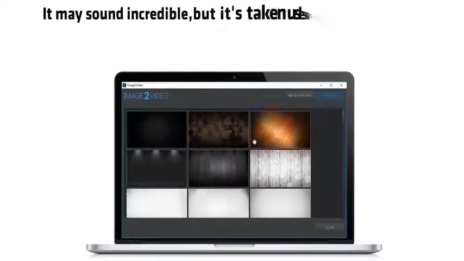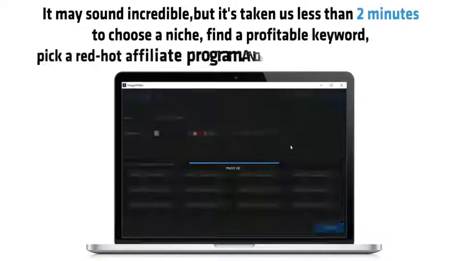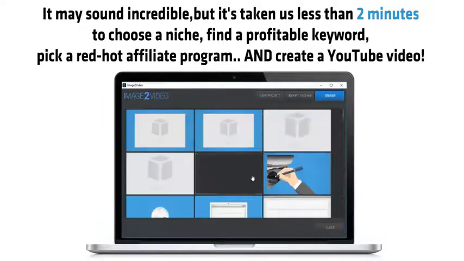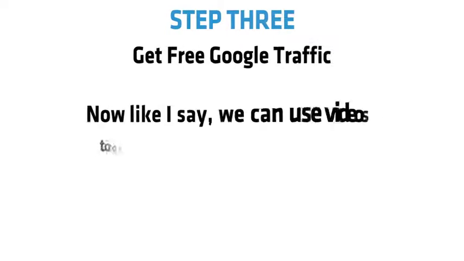It may sound incredible, but it's taken us less than 2 minutes to choose a niche, find a profitable keyword, pick a red-hot affiliate program, and create a YouTube video. Step 3. Get free Google traffic.